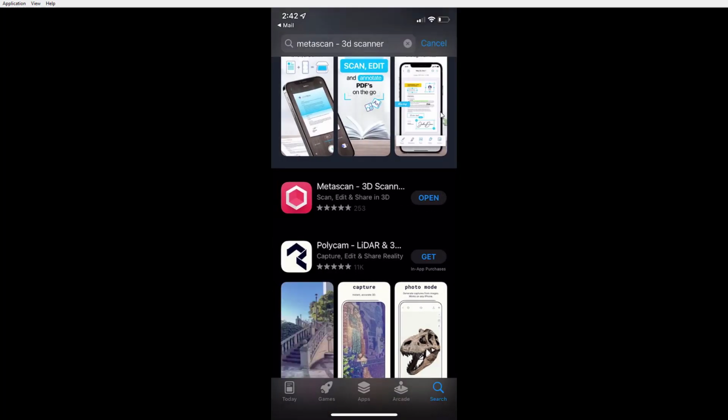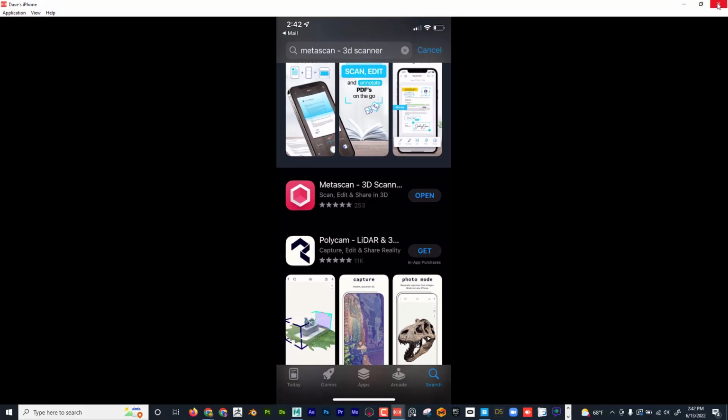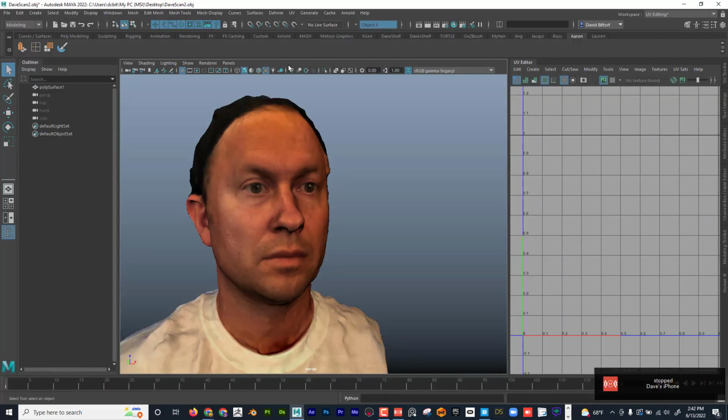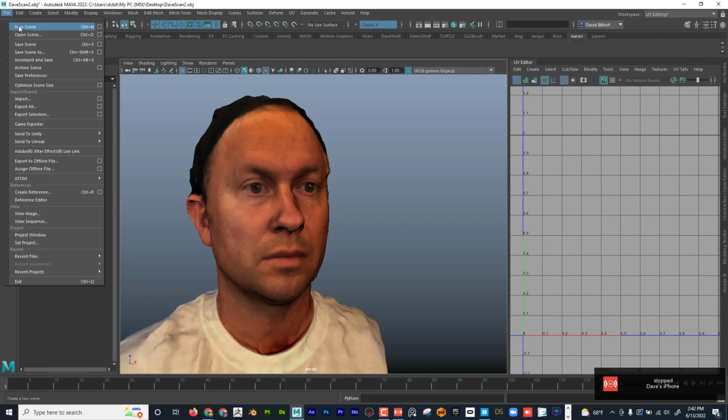to yourself. Again, you can see that's Metascan 3D scanner. It's got some pretty good reviews here. So that's kind of how you would start. And let's take a look here. So if I escape, close this. And now what I'm going to do is I'm going to open up Maya, and I'm just going to open it up clean. I'm going to go File, New Scene.